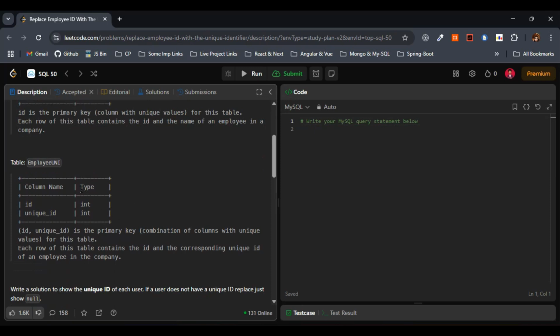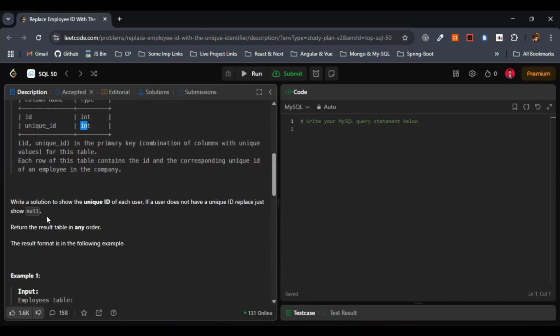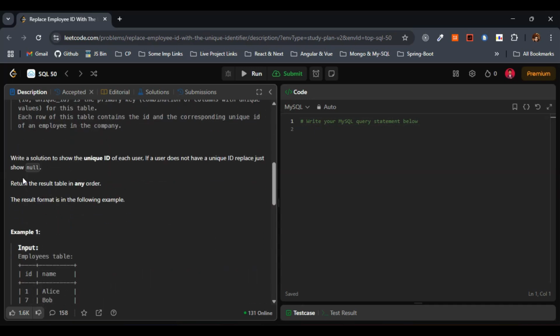In this case also you can clearly see the employee unique table, right? So we have the column name and type. For the column names we have ID and unique ID. Again, both ID and unique ID are of integer type, right? So this is fine. The next part: write a solution to show the unique ID of each user.